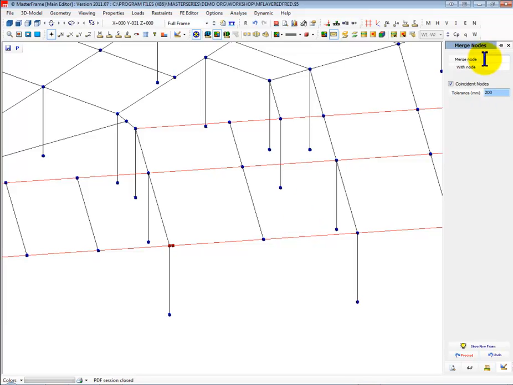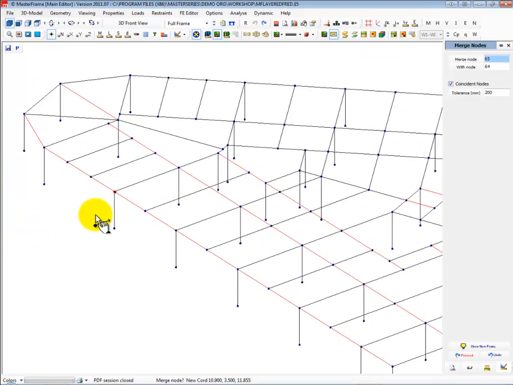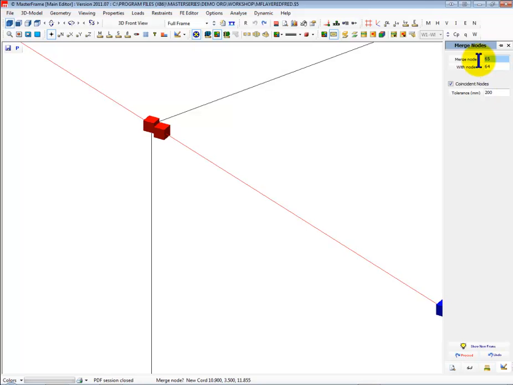And then what you just say is, right, merge. Node to merge is that one, to merge it with this one, and say proceed. And I did that backwards. So I just undo that using my undo, and just do that again gently.